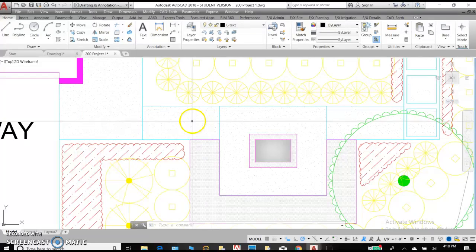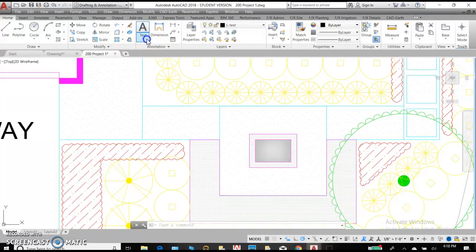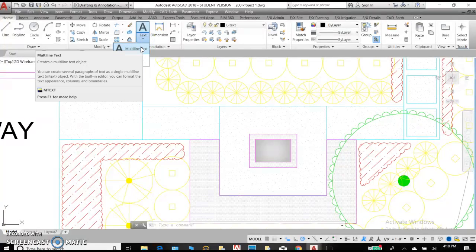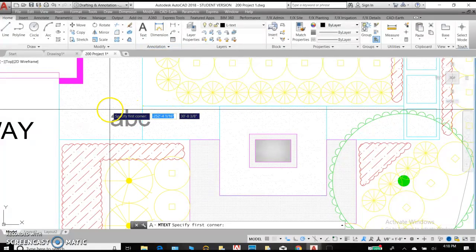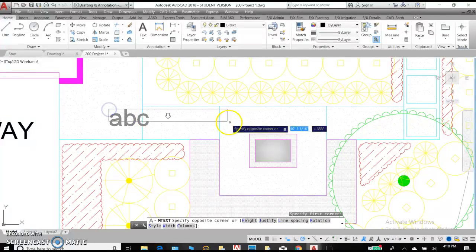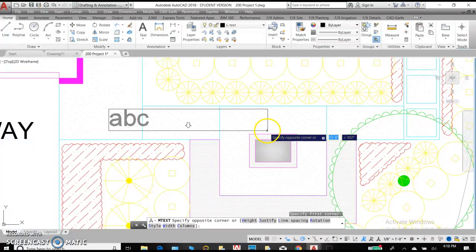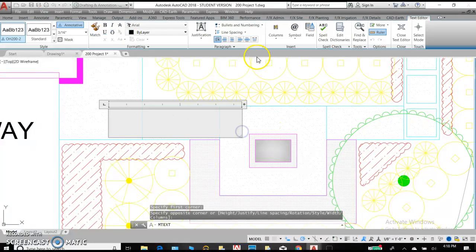Our final pieces of text are going to be multi-line text. So click under the A, text, multi-line text. You can also type in T and hit enter. I'm going to draw a box around the area that we'd like to have the text.